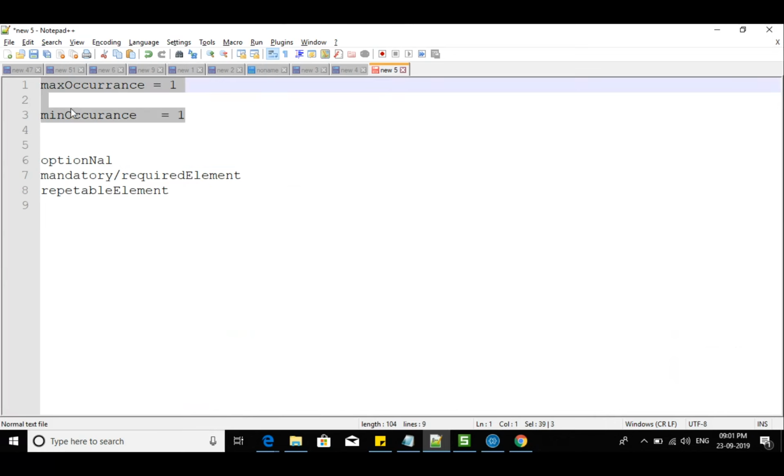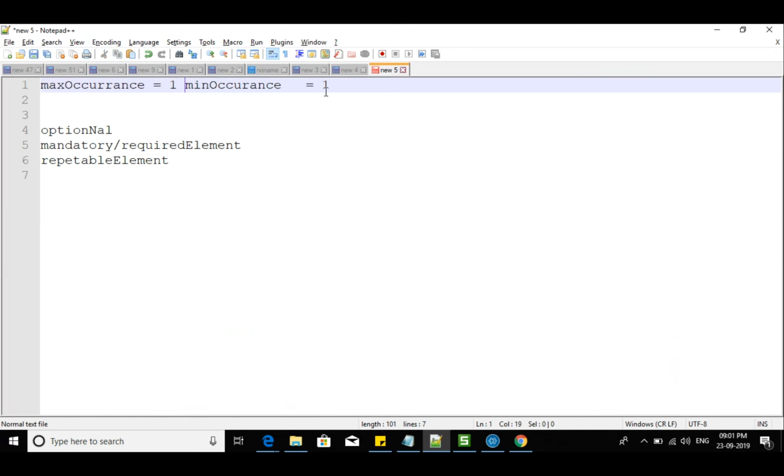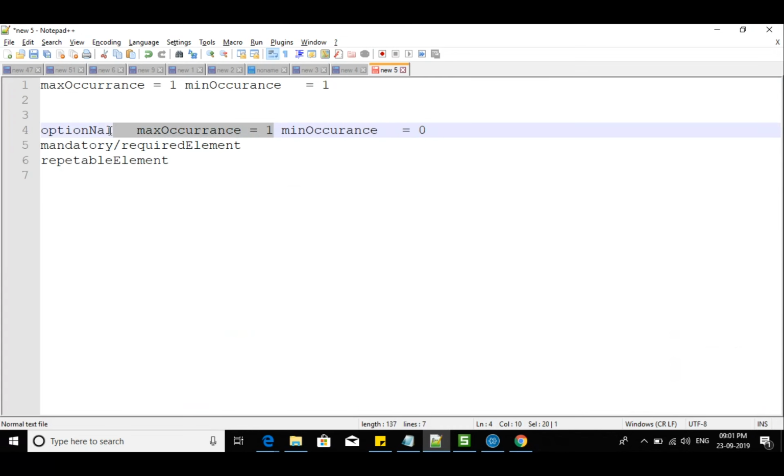By default, for optional, you don't need to specify max occurrence, but for minimum occurrence you need to specify 0. It means that by default, if you don't specify, this is the value.